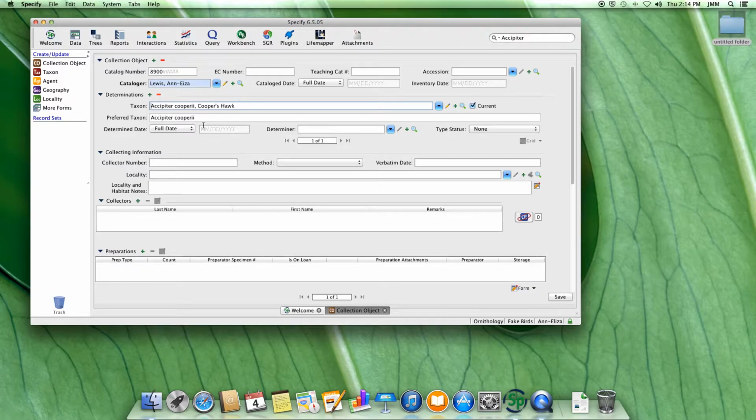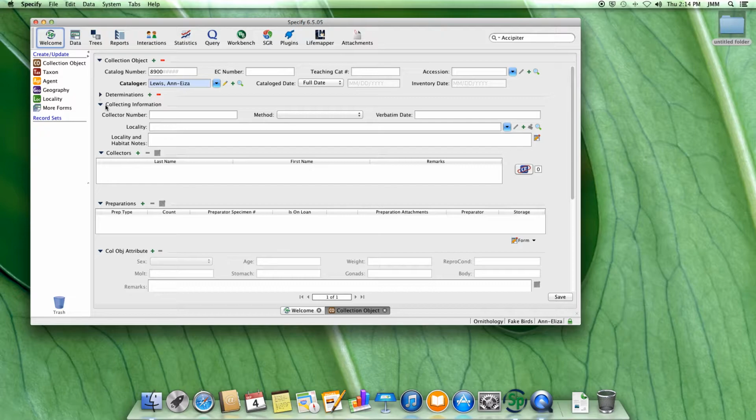Wonderful. You don't need to do anything else about determination. So in fact, I'm just going to close that and move on to the next section, which is called collecting information. The collector number, you'll have this. So I'm going to type in the collector number for the first one, BKS 7326, and the date, verbatim date. So I know that this is September 20th, 2004.